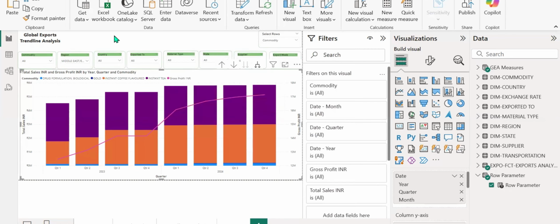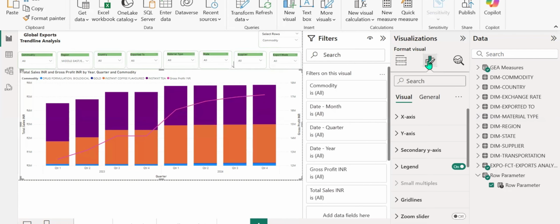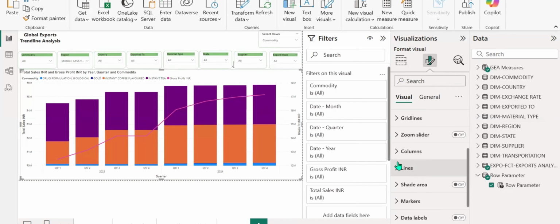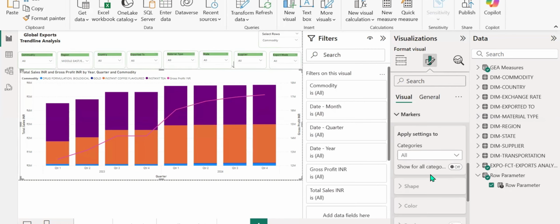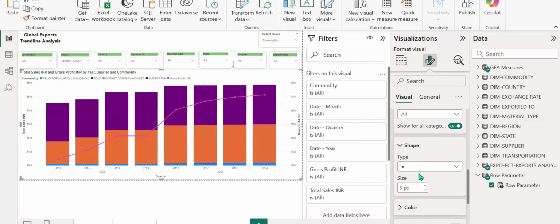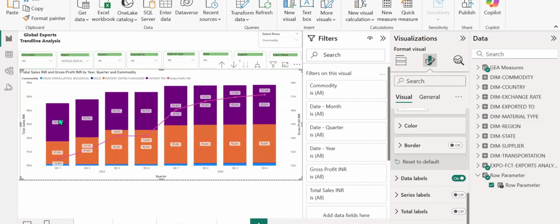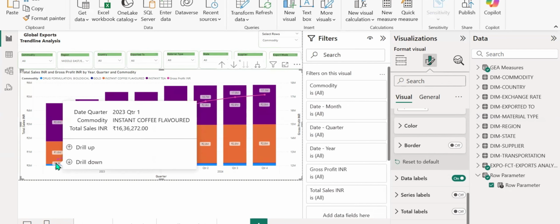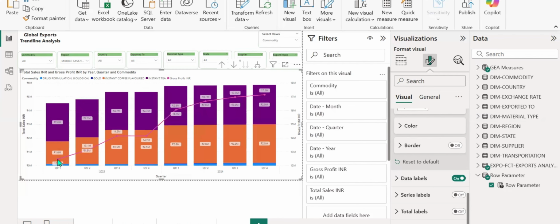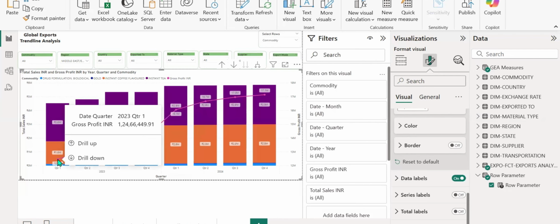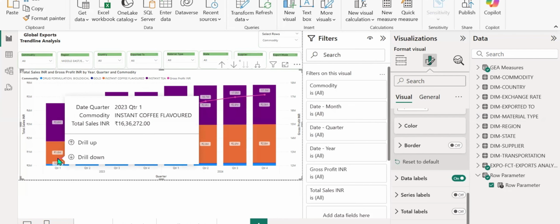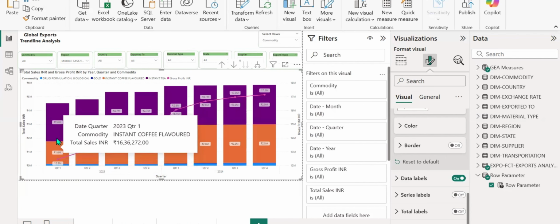What I do now, I can change the name of this. Go here again, format visual and marker. Let me make some changes. Let me have the marker and let me also have the values. Enable the data label so that we can see the value. What is the value? 1.2, 1.6, yeah, 1.6 million is the gross profit and 2.8.